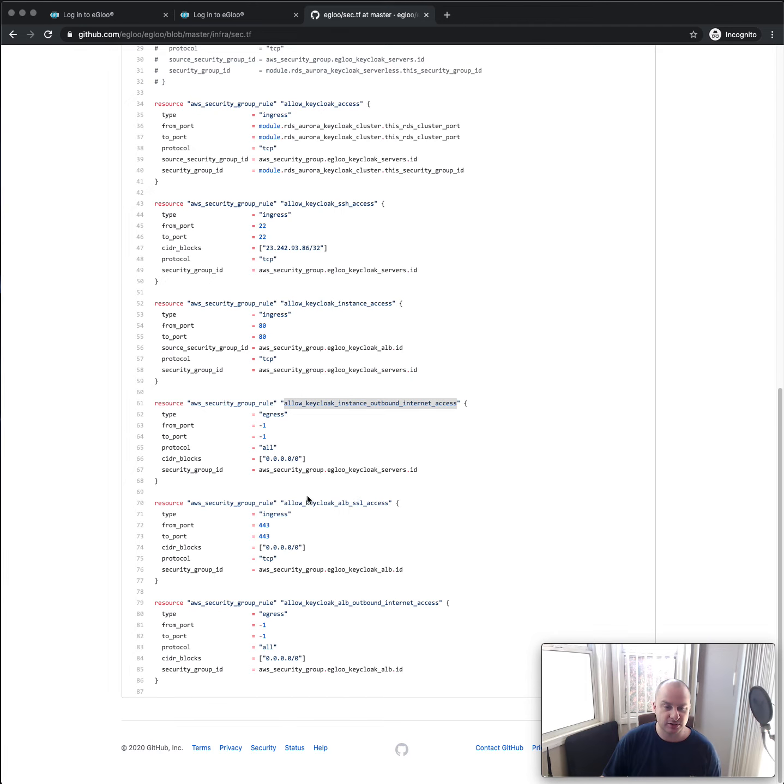Outbound instance, this is so the instance that's running Keycloak can do system updates, that sort of thing. And then the ALB needs to have ingress from the world on the SSL standard port. And then outbound so that the ALB can actually serve the traffic back.